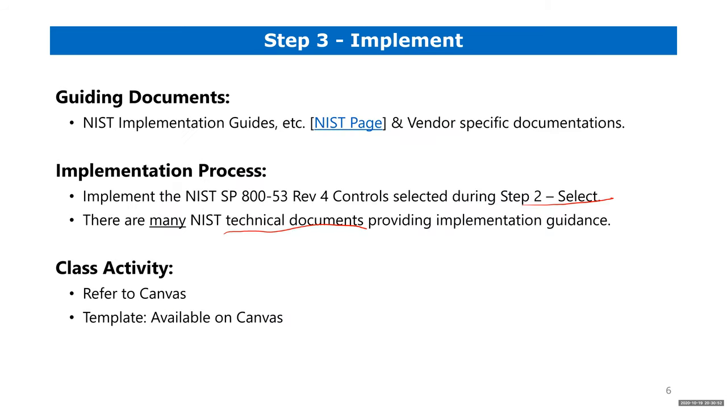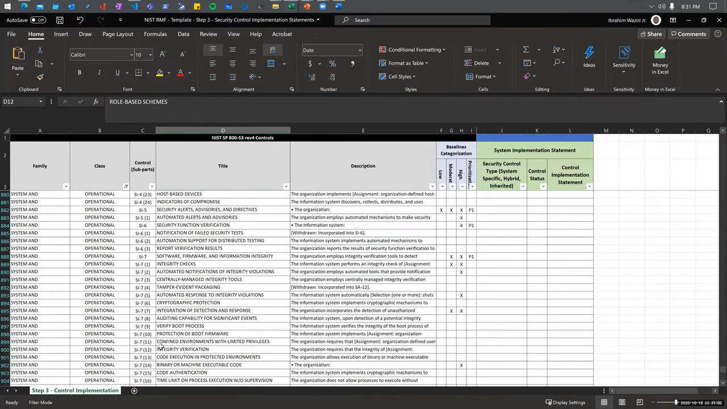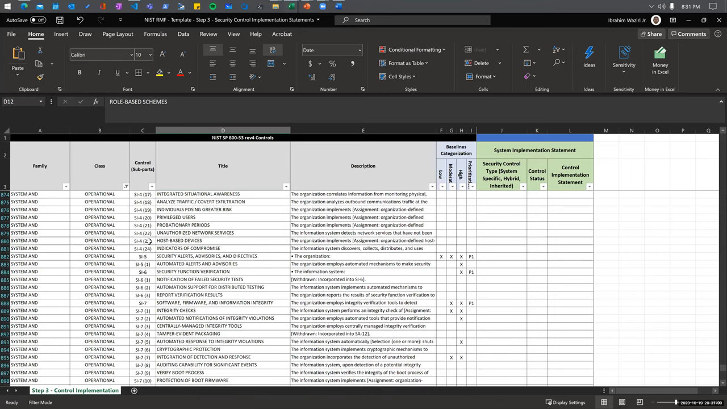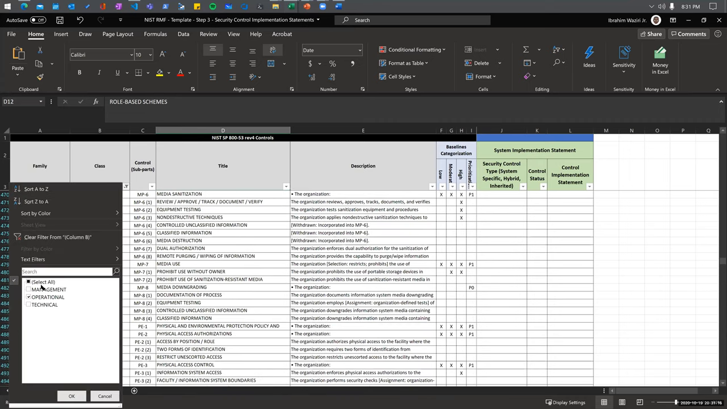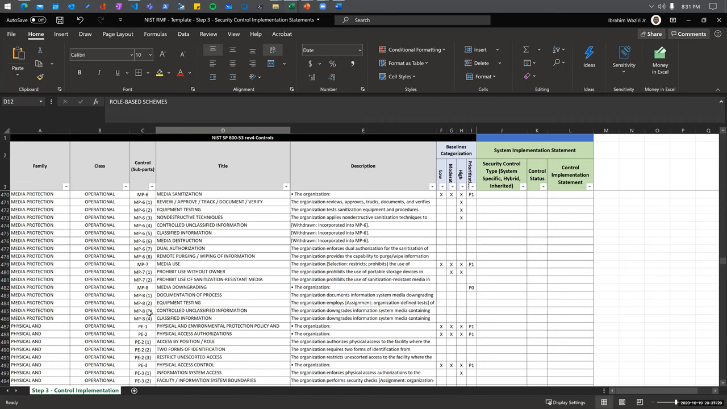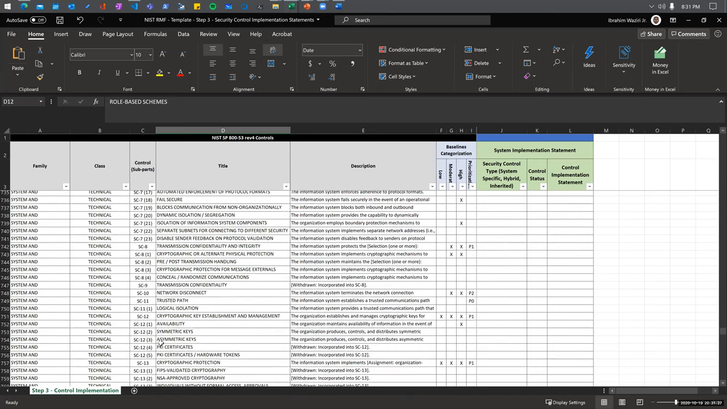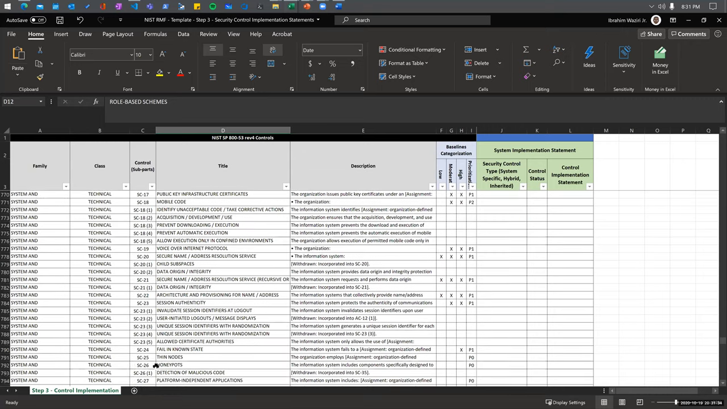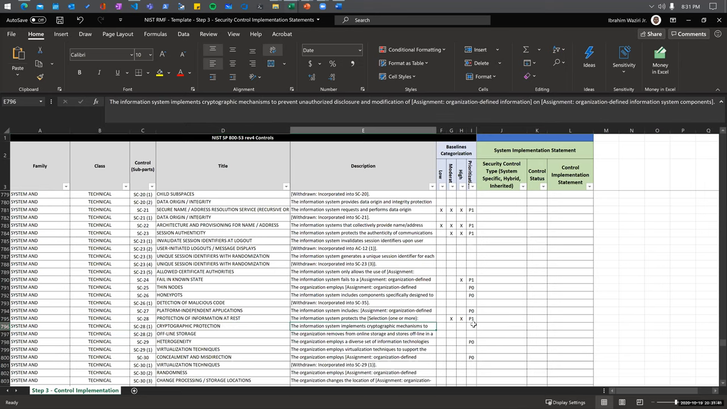Absolutely not. So we are going to go into that same spreadsheet, but it's going to look a little bit different now because we have implemented something. We come down here to where is my SC-28? Oh, come on. Oh, I filtered it to only the operationals. That's why. SC is a technical control. Okay. SC-28 is. Did I filter something that I'm missing? Okay. Almost there. Great. So I did this, right? Protect information at rest, and everything.